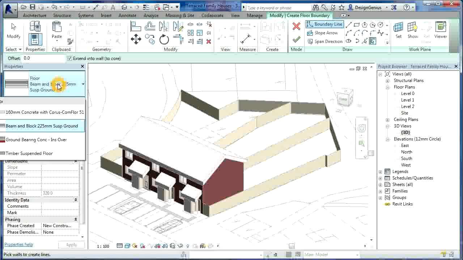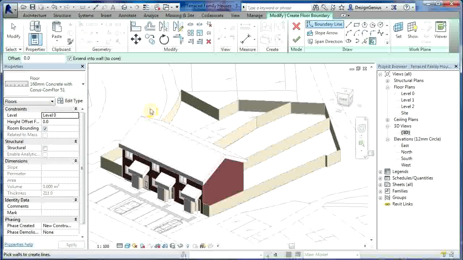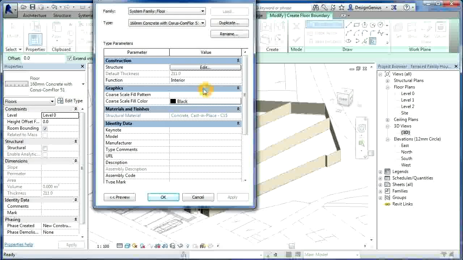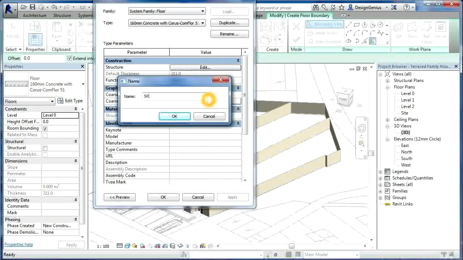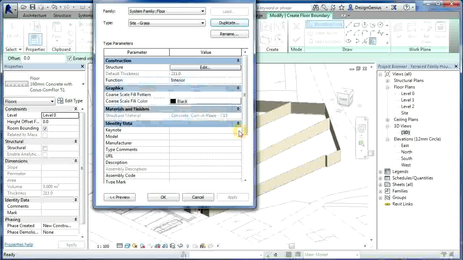So for instance, we could conceivably use that first one there, concrete, well, let's use that. If we use edit type, any of the standard types can be modified. So first of all, we need to duplicate, and I'll just call that site and grass, site, then grass, and say OK.